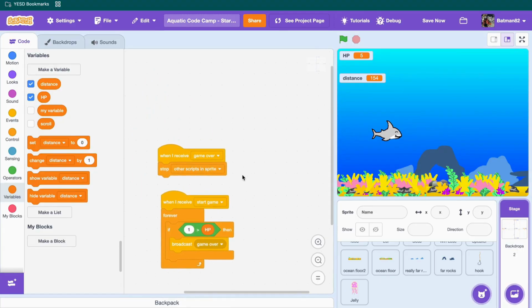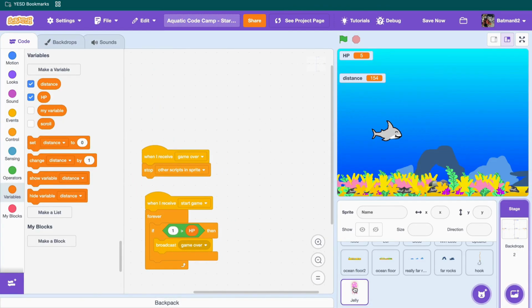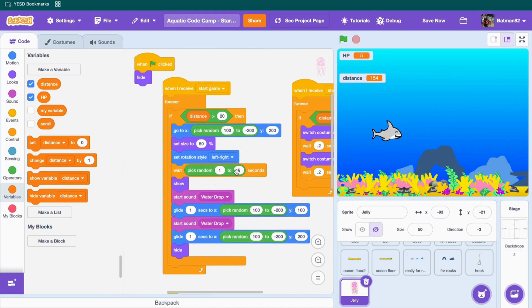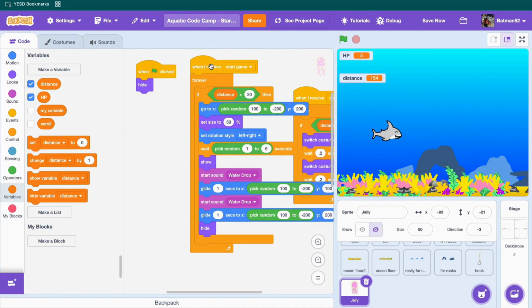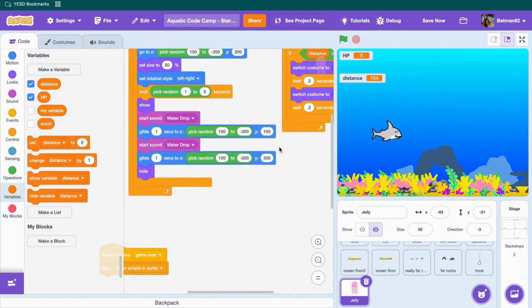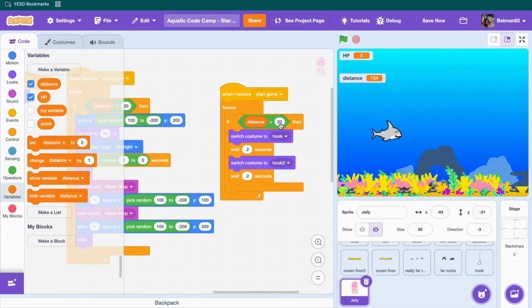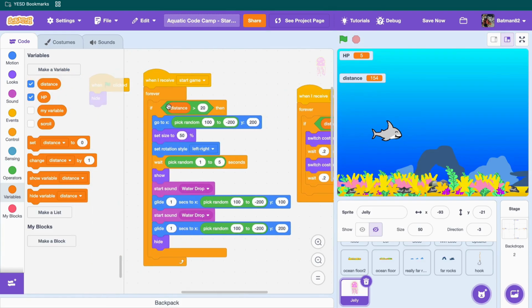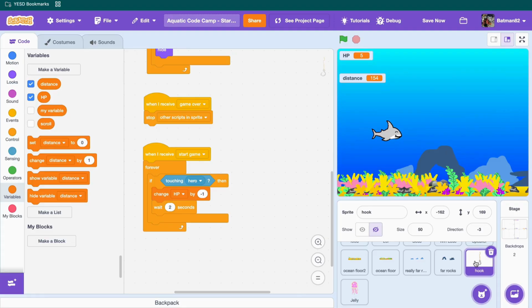Okay, let's go take a look at our code inside our jelly. We've got our movement code here. We've got our animation code here. So let's start with the animation code. We're going to say, oh, no, actually, let's go distance. Sorry. So right now, the distance is greater than 20, then we enter into the scene. And that's left over from our hook enemy.